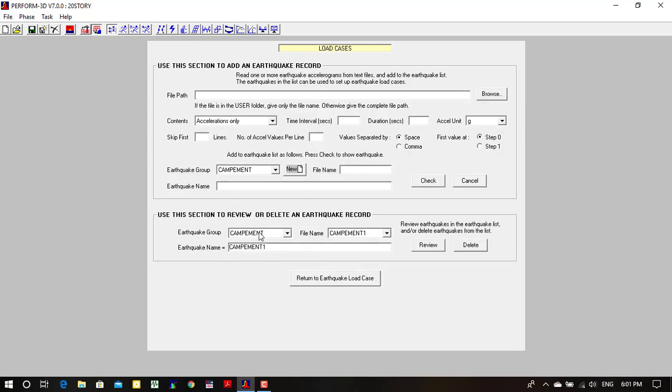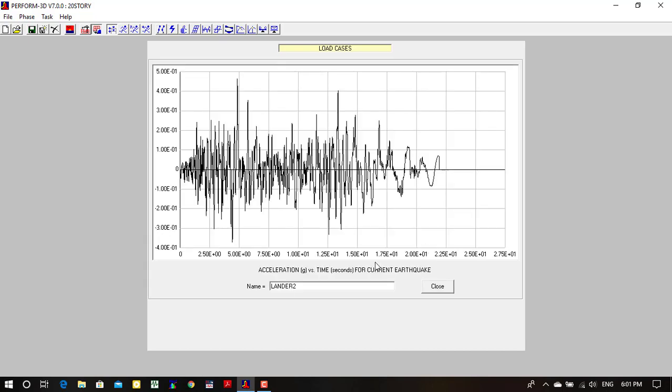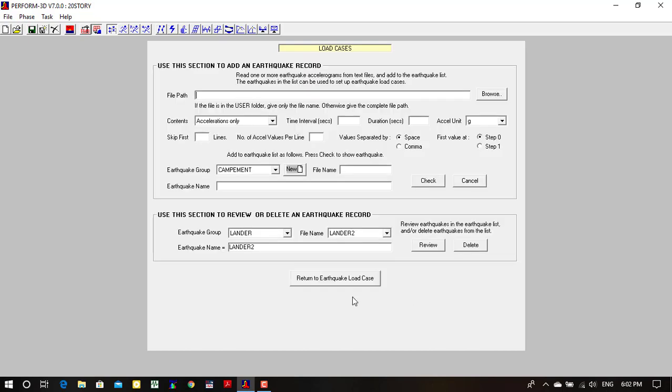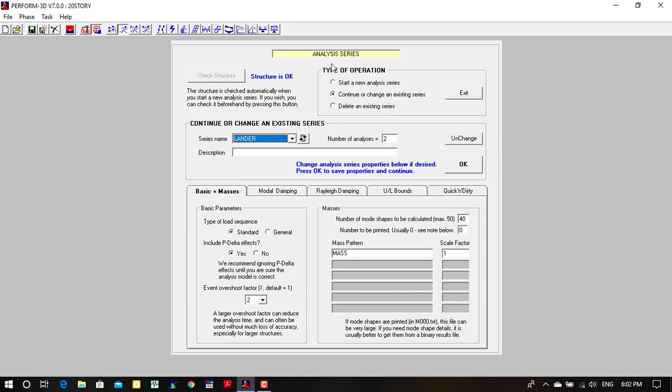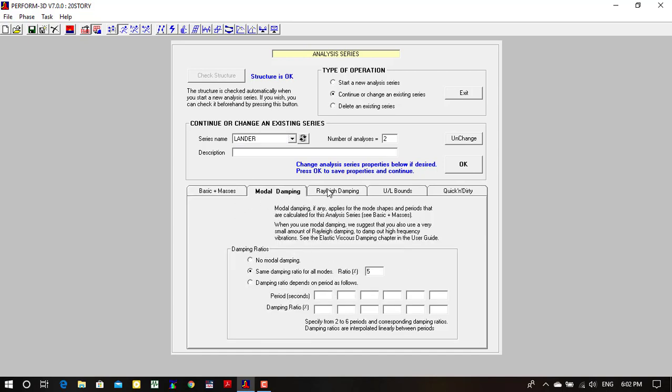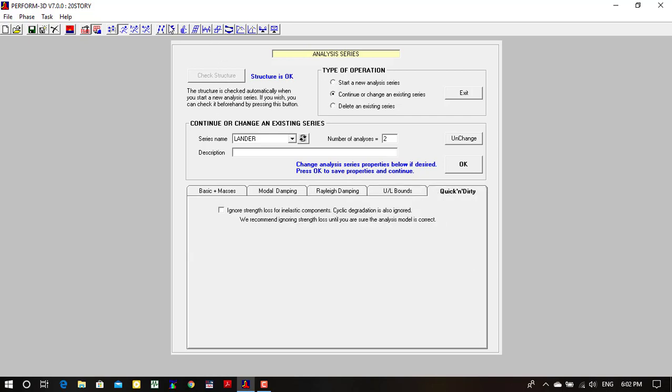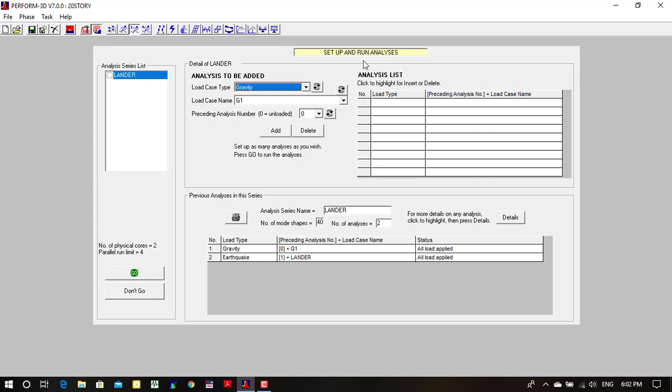In these sections, you can import earthquake records, for example, Landers. You can show accelerations of the earthquake, you can define analysis series, you can define modal damping, set up and run analysis.